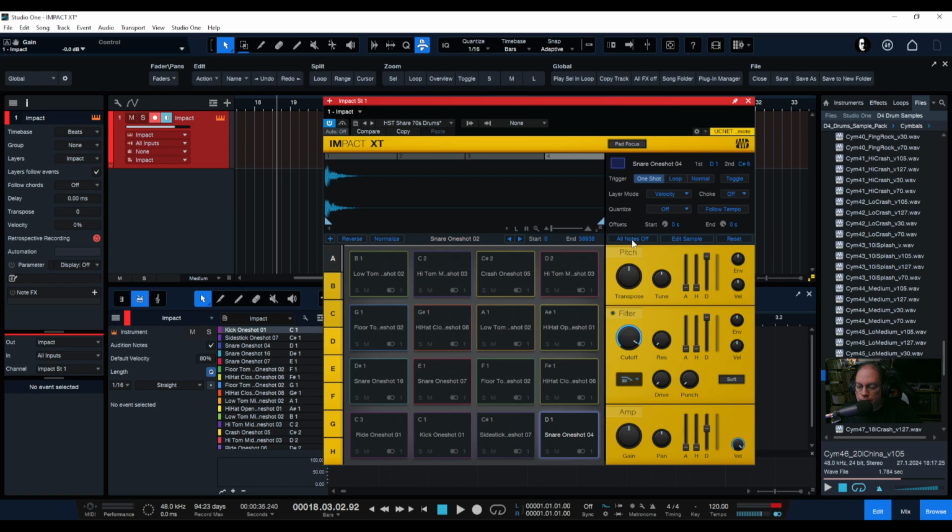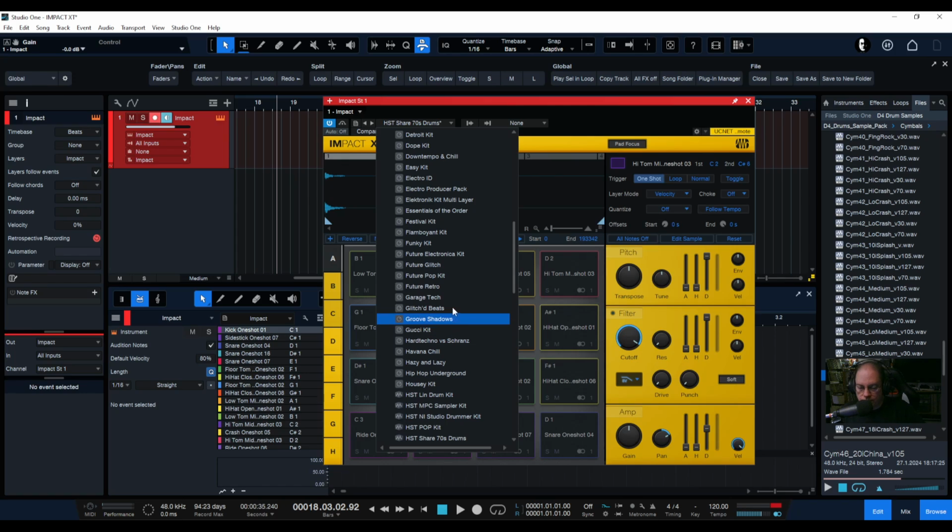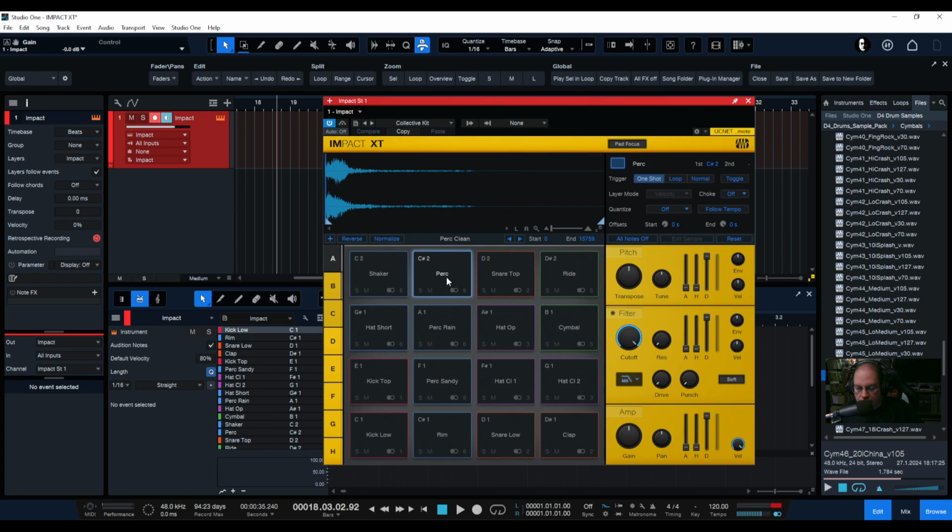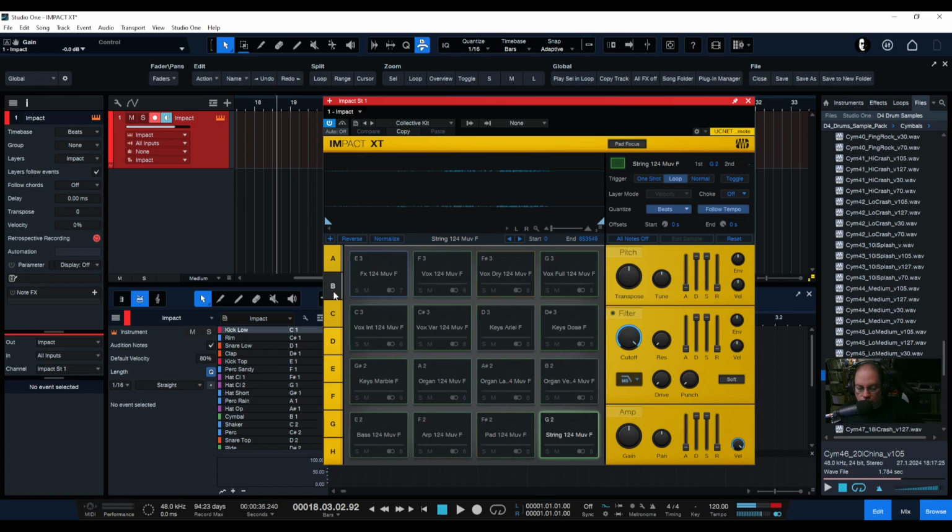Let's say you have, let me see if this works. Let me go back to the other kit. It was the collective kit. So let's go back to the collective kit. If I go to bank B, the all notes off, this is what I think it is. And honestly, I didn't test it. All right, so let's see if this works.